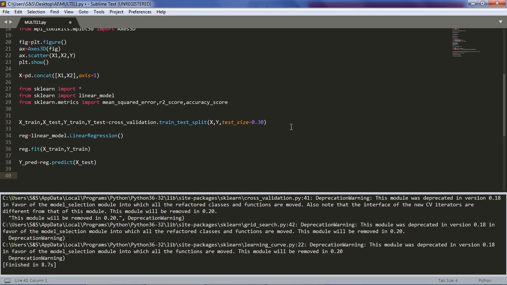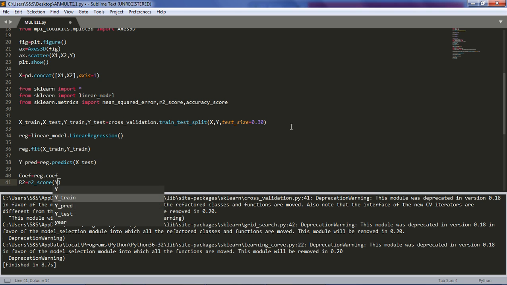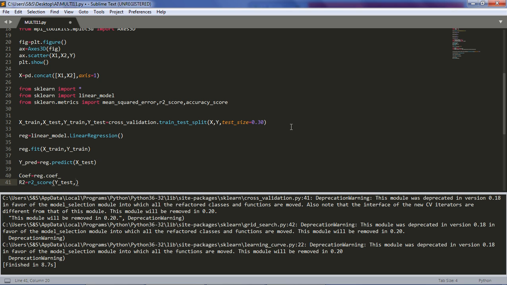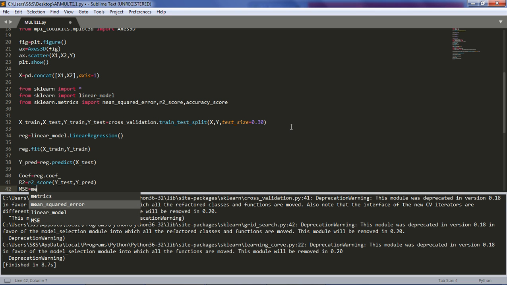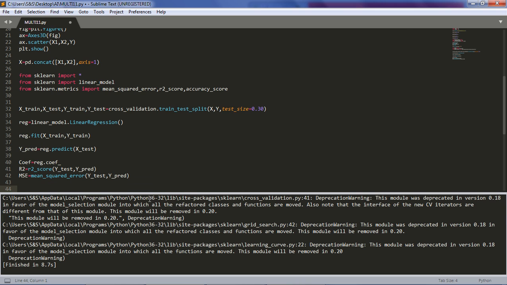Now we can see the coefficients, and we can see the accuracy of the model by using mean squared error and R squared. So define coef as follows, reg.coef, and R2 equals R2 score of ytest and ypred. Then we define mean squared error as follows. Copy and paste this, and after all of this code we can print them and see them in the output. So here write coef, R2 and MSE.